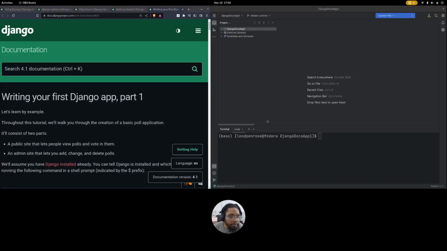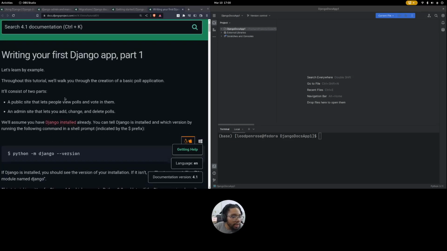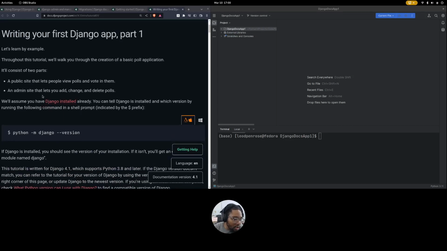So, writing your first Django app, part 1. It says, let's learn by example. Throughout this tutorial, we'll walk you through the creation of a basic poll application. It consists of 2 parts: a public site that lets people view polls and vote in them, and an admin site that lets you add, change, and delete polls.